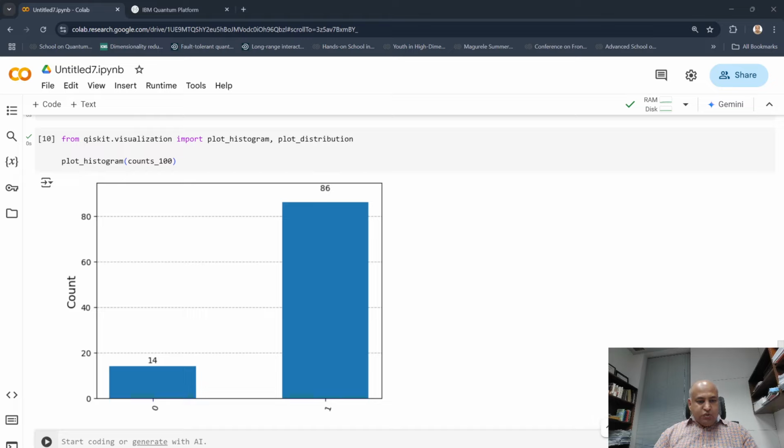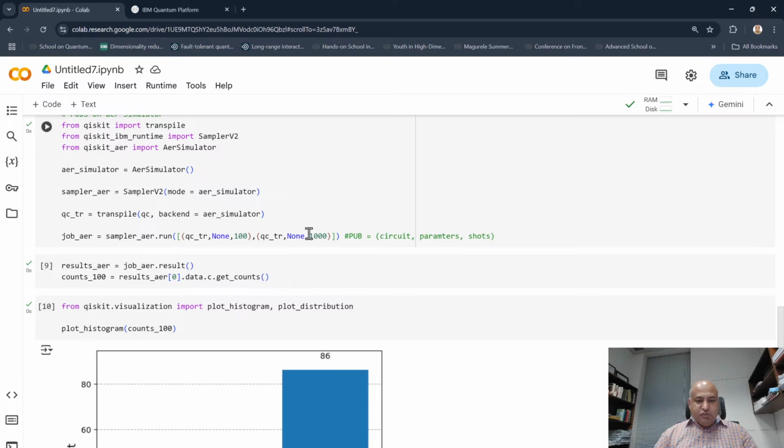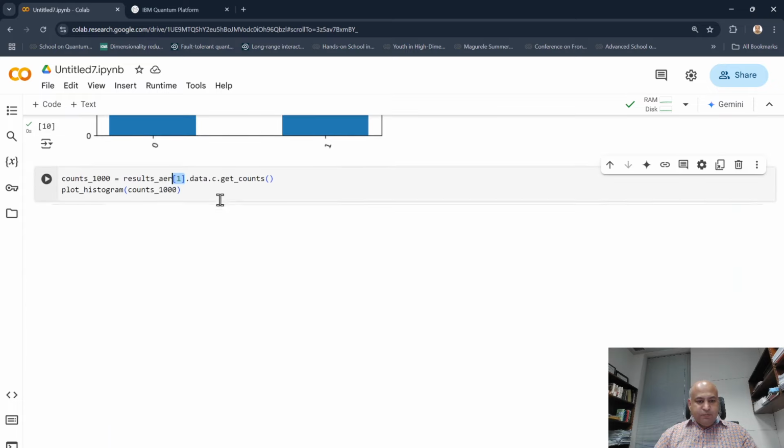Okay, and if you want to see the results for the second pub, all you have to do is change this 0 to 1. So instead of the 0th pub, I am now accessing the results of the first pub and calling these results counts 1000, because this circuit was ran for 1000 shots.